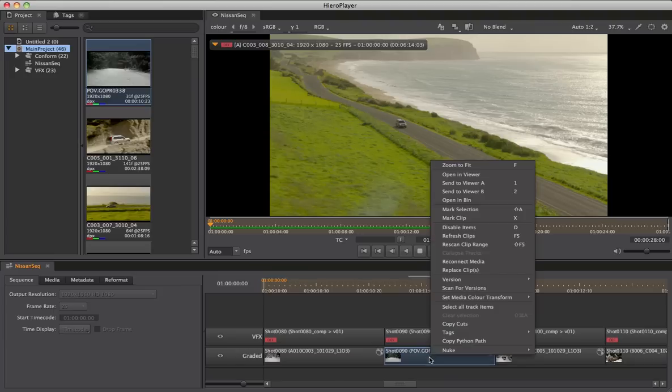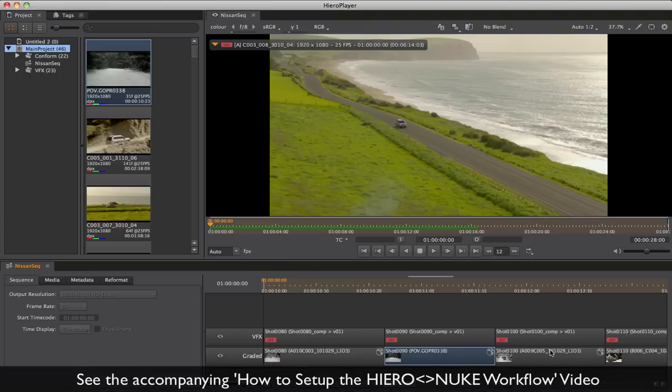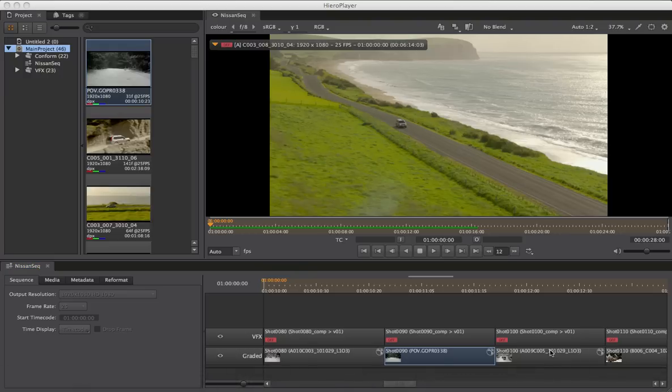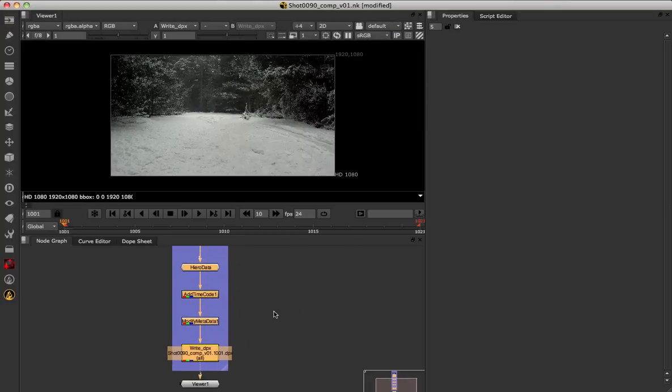So let's do that. I'm going to right click it, come to our Nuke menu, and click open in Nuke. So Hiero has all of the information it needs to find that script on disk, it knows exactly which version of Nuke I want to open, which in this case is version 7, and it's going to pop Nuke up with that script already opened. So there's Nuke, and there's our script ready to go.